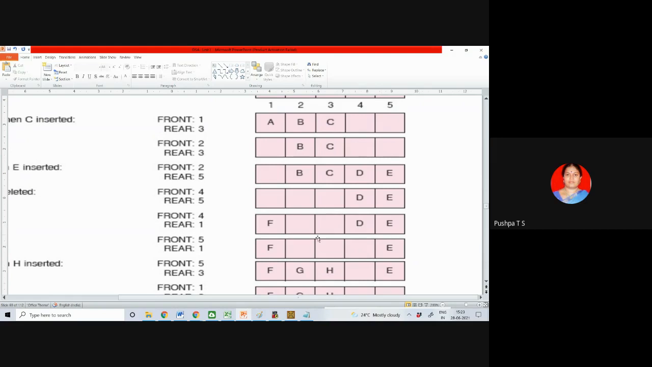From front to rear, you have to display the elements of the queue. So Q of front is presently equal to 4. Again, increment front by 1. Now Q of 5 is E. Next, when you increment, the index is crossing the size of the queue. In that case, you have to reset front equal to 1. Then display the element.